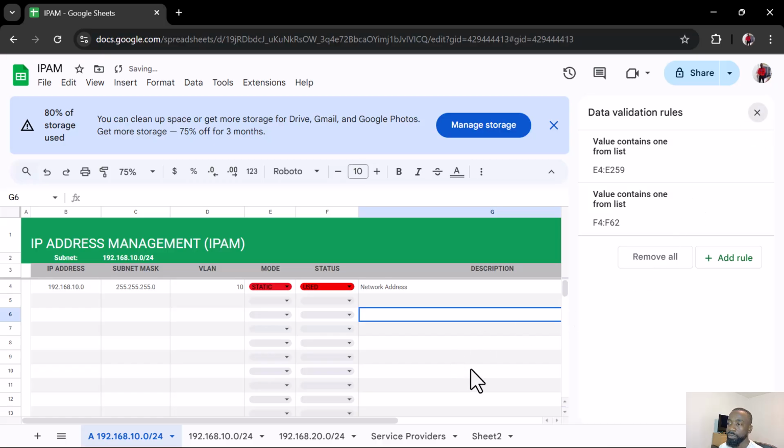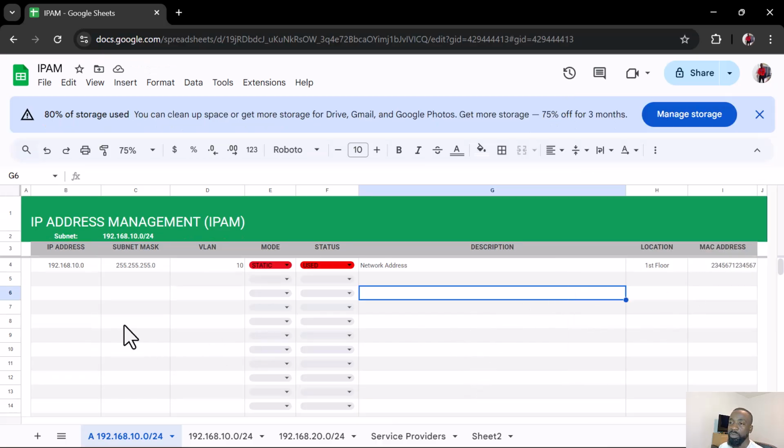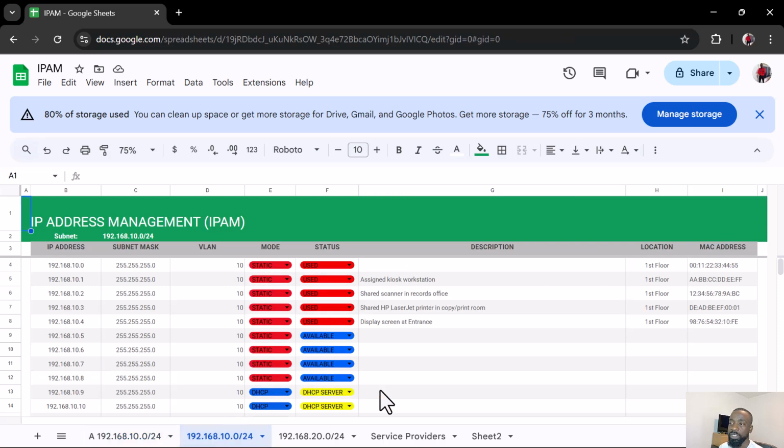By the time you've populated your information on this spreadsheet, we are going to have something that looks just like this. This is the one that I have populated already, right? So obviously 10.0 is the network address. We're not using that one. It's just going to be blank, so we're just going to leave that blank. I'll just delete that information.